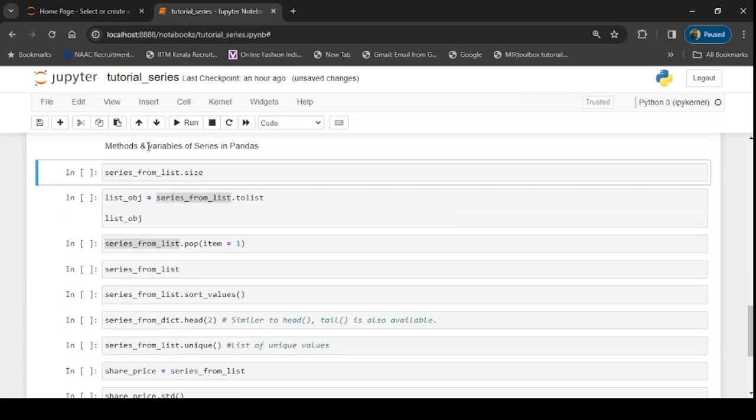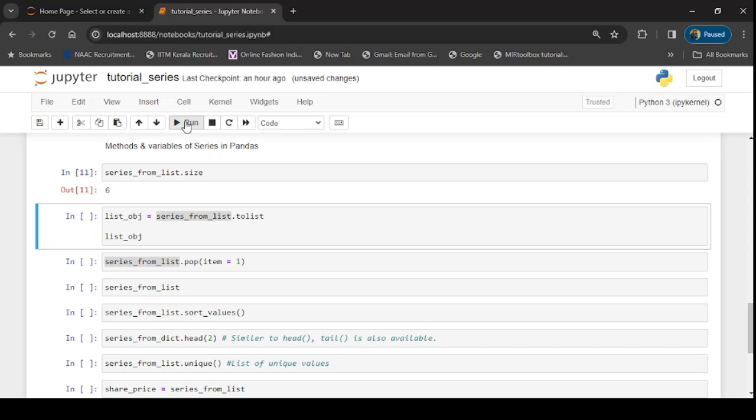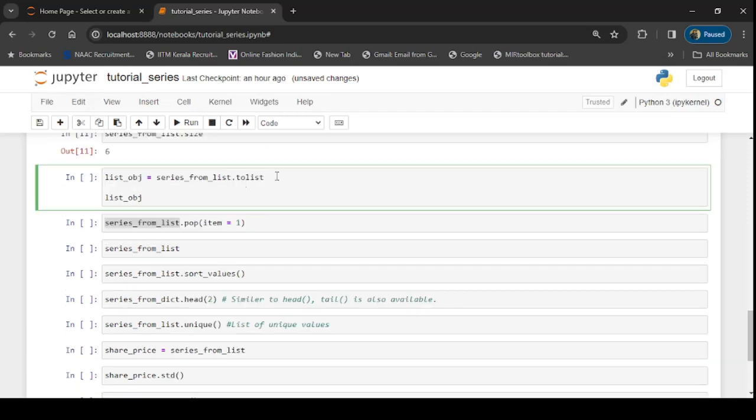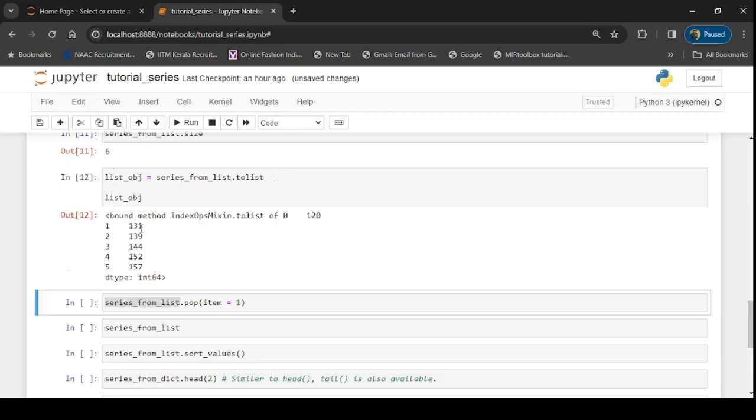There are a number of methods and variables of series in Pandas that we can use to manipulate or get some metadata of a series. If we use the size variable, we can see the total number of elements present within a series. Remember, series is a one-dimensional data structure and 6 different values are stored within series from list. Using toList, we can convert a series into a Python list. If you see here, the whole series has been converted into a Python list now.